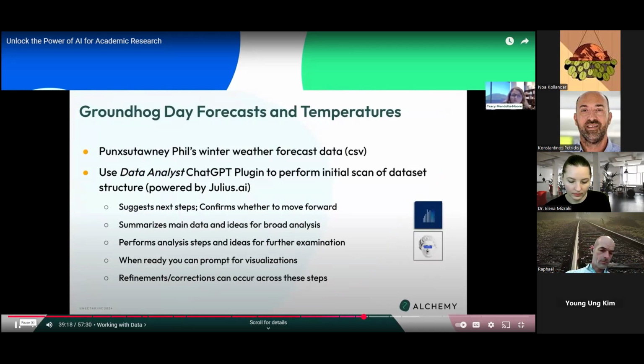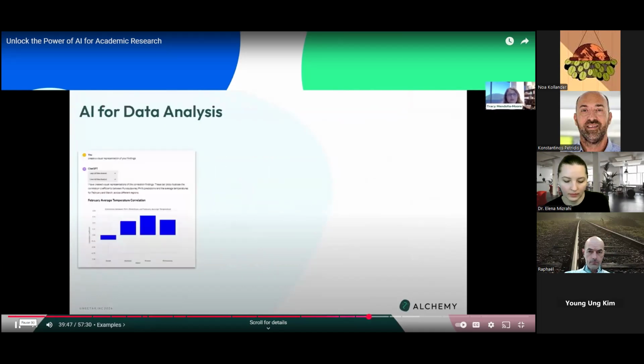And this particular tool can suggest next steps, confirm whether or not to move forward with your particular research, and summarize the data. It can give you ideas for broad analysis, perform data analysis steps, and give you ideas and suggestions for further examination. It can create those visualizations that you might want to include. You can refine and correct as needed, but it's pretty cool. So let's take a look at some of these screenshots that we have here. Again, we can give you the chat log on this at the end so you can follow through with everything.